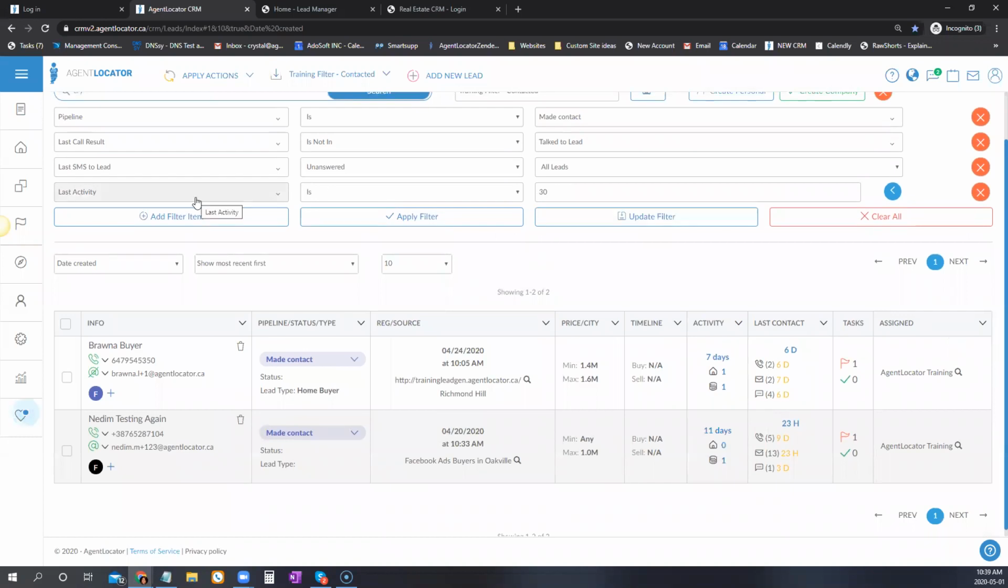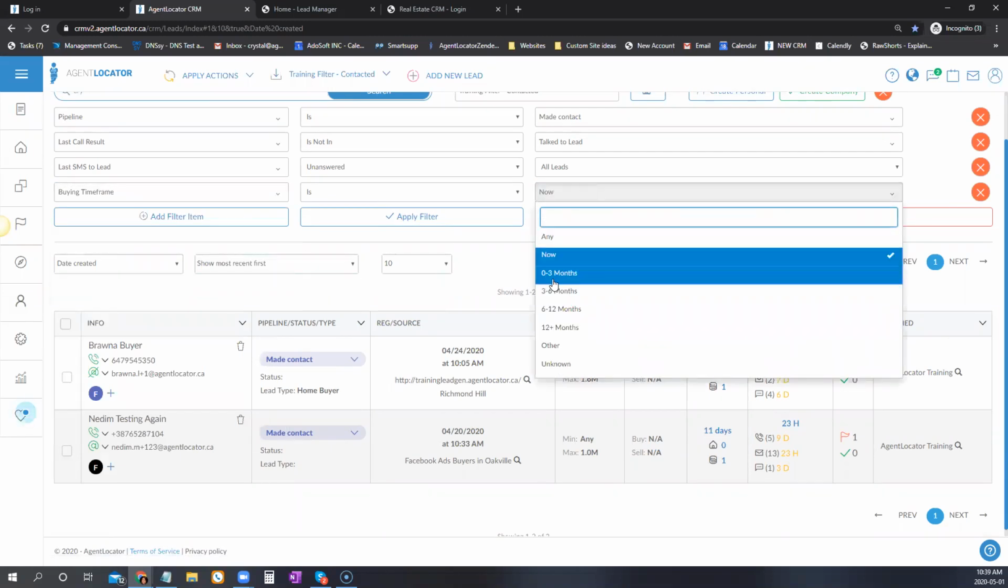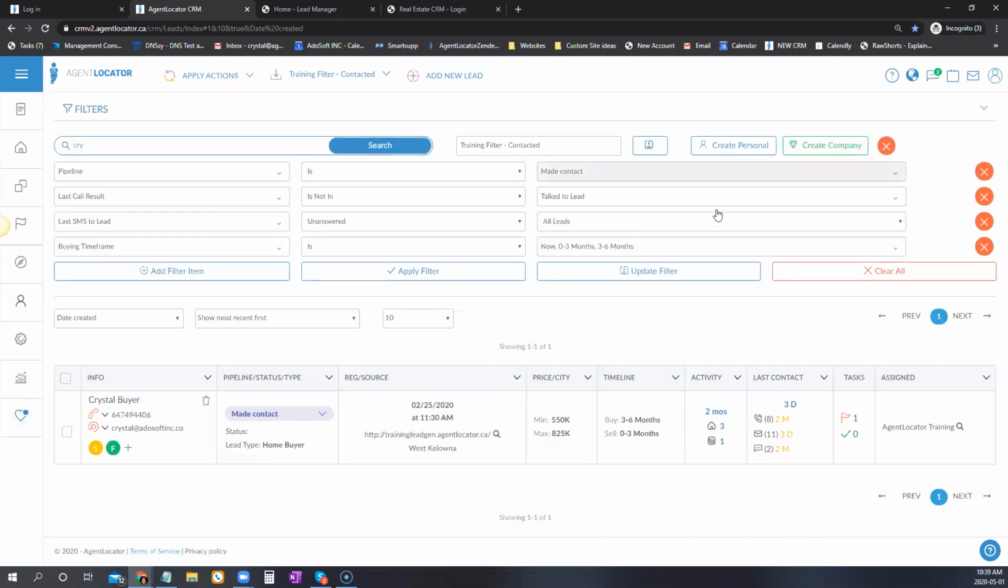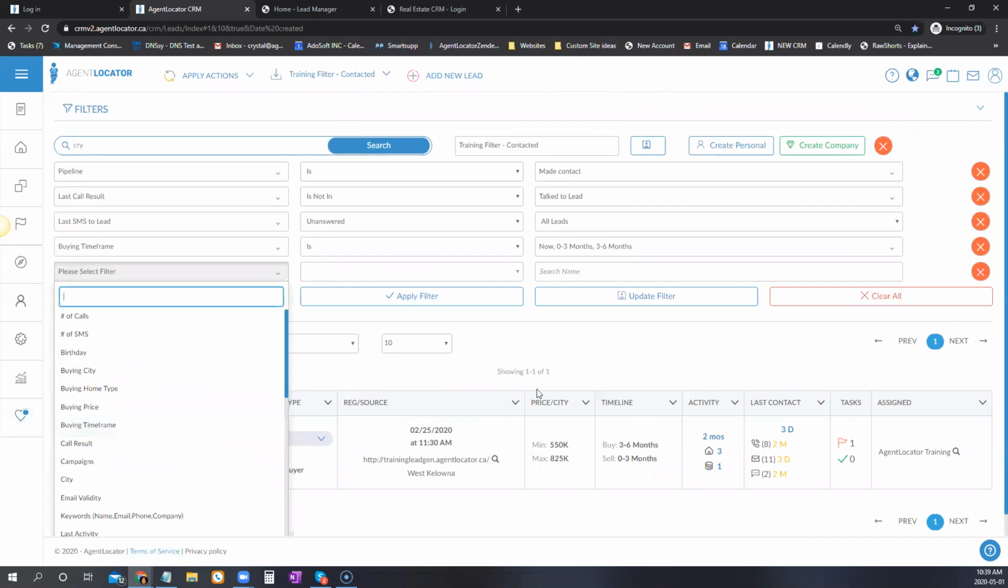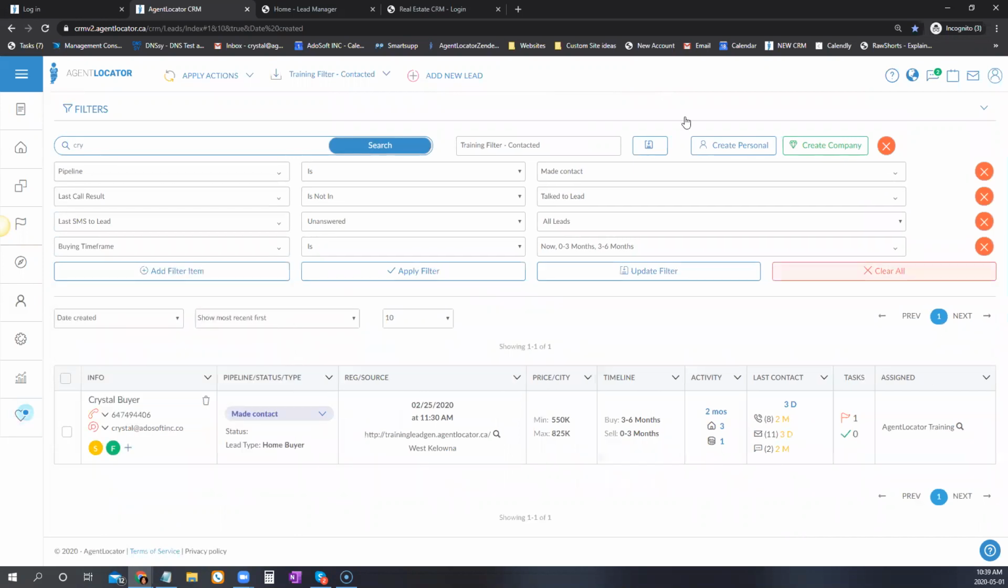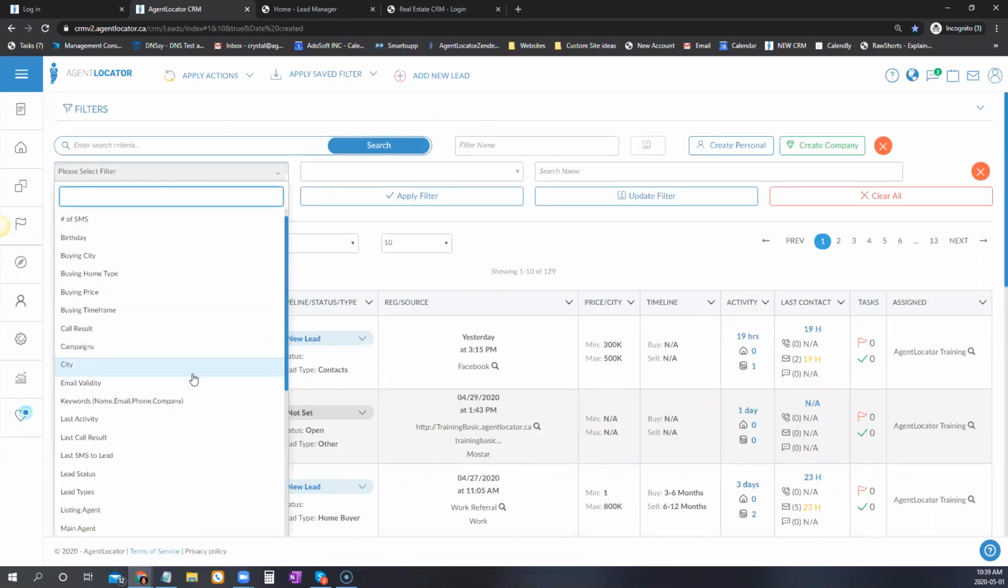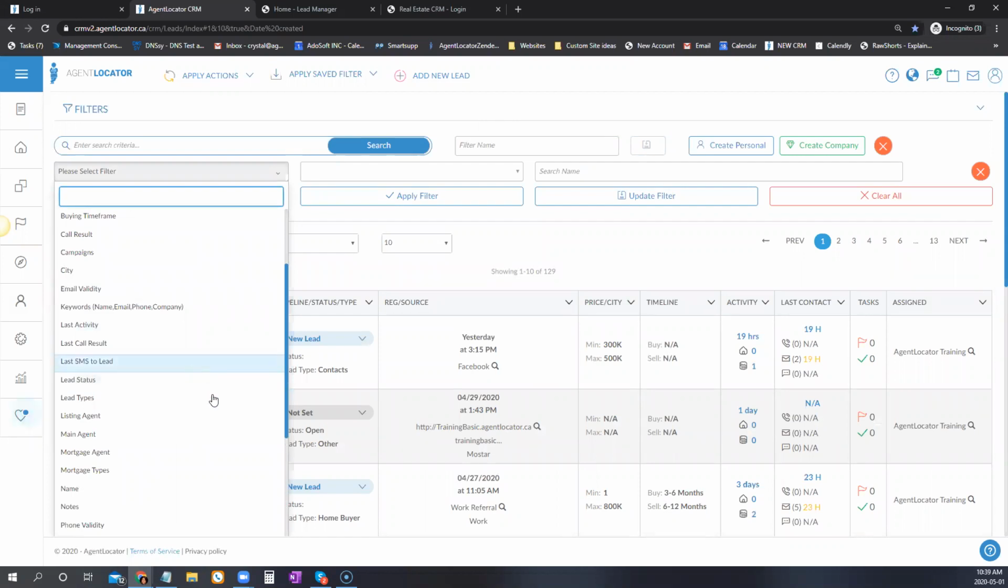Or if you wanted to go by their timeline, you can even do the buying time frame. I want everyone that's between now and the next 6 months. I want to pull up all those people where my last result did not result in that. And you can even keep building this out, really. I don't want to overcomplicate things. So I always tell everyone, familiarize yourself with the filters, play around, see what they do, see what the consistency is, and go from there.